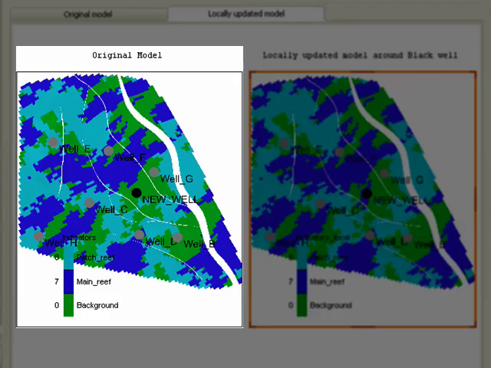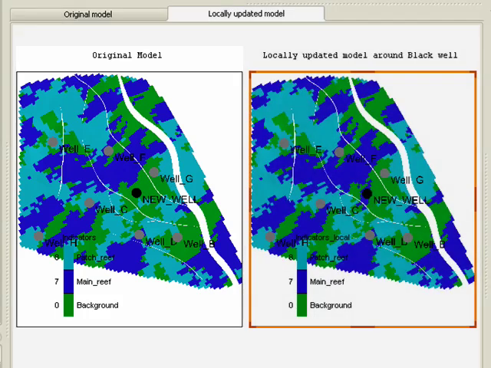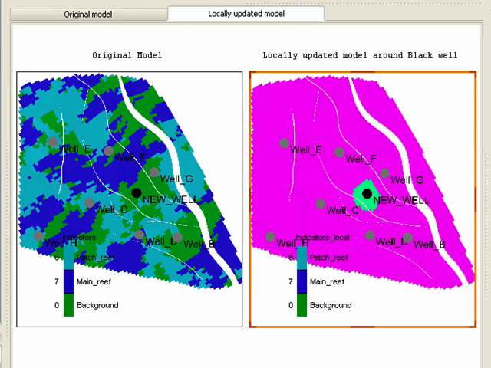Here on the left you will see the original model with the new locally updated model on the right. Notice the model looks the same except around the new well, where the facies have been updated. Also, for QC purposes, it is easy to see the area influenced by the local update. This was calculated with the local update job. The area updated is shown with code 1.